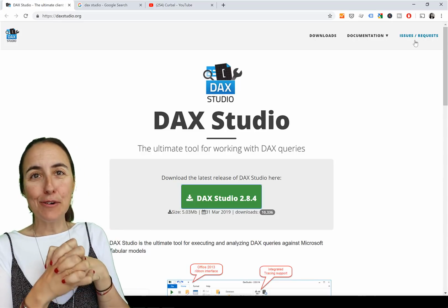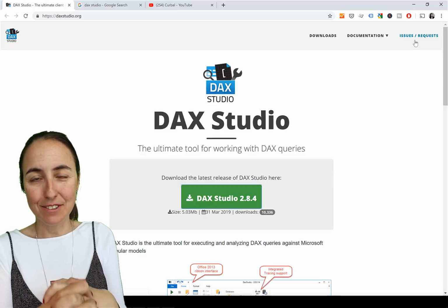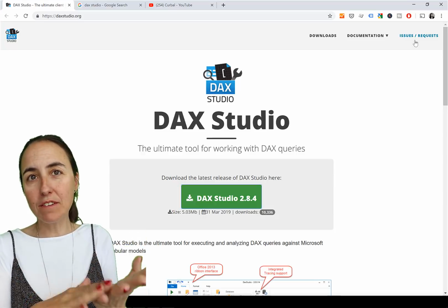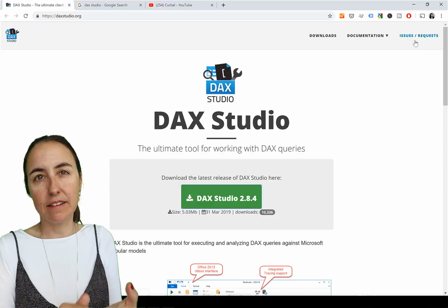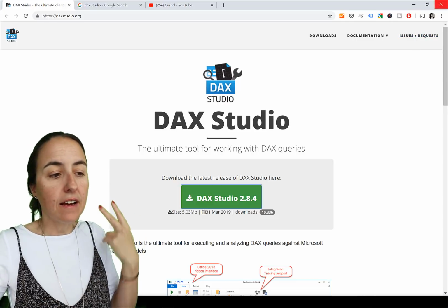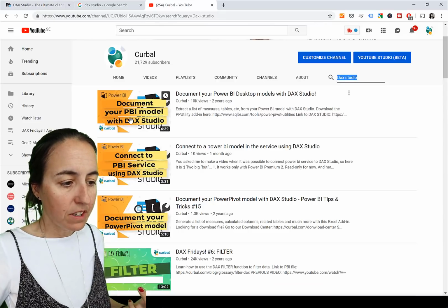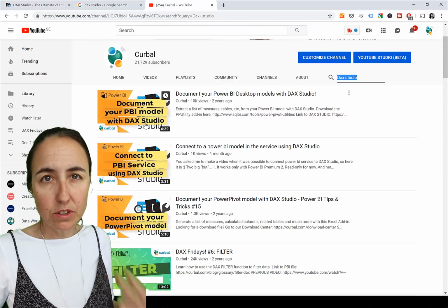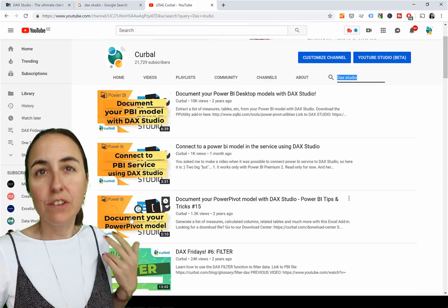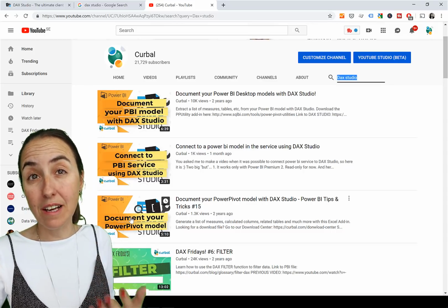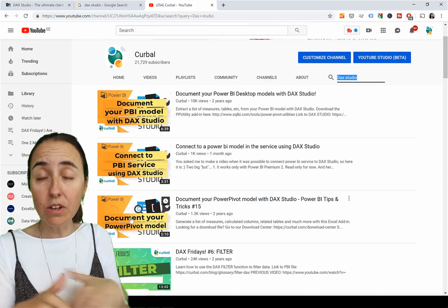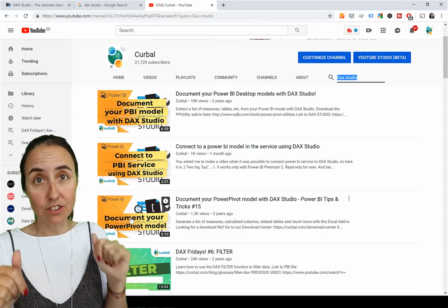Okay, so what can you do with DAX Studio? You can document your Power BI or Excel models. Okay, and I do have a video on that. You have here, this is how to document Power BI model using DAX Studio, and this is how to document your Excel Power Pivot model using DAX Studio. So I'm going to link down below so you can see how that is done.